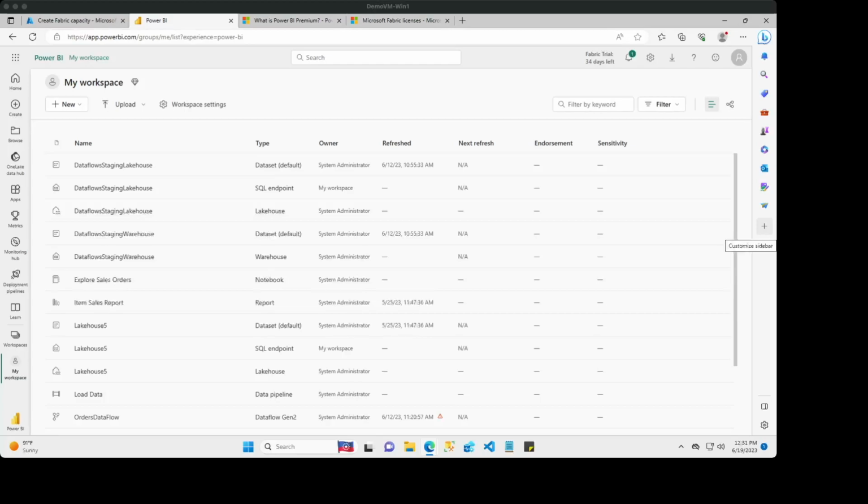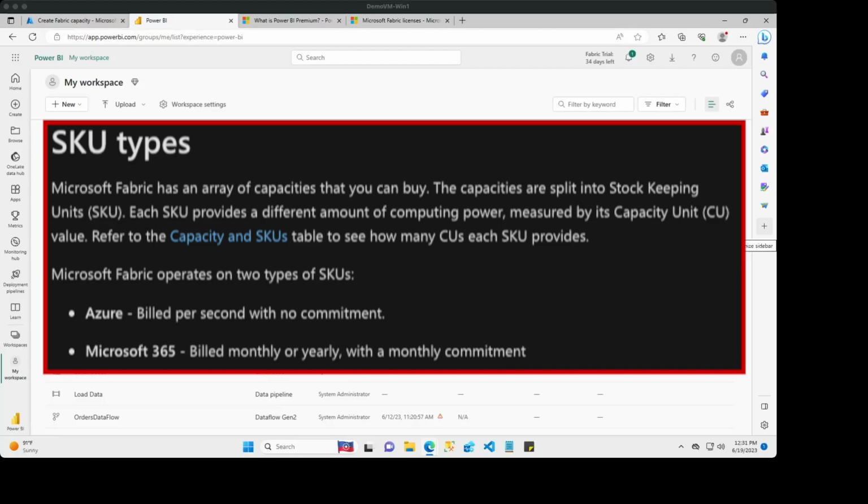First things first, there are two separate ways that you can purchase licensing for Microsoft Fabric. One option is through Microsoft 365, specifically through your Power BI licensing. And the other option is through Microsoft Azure. So to kick things off, let's take a quick look at the process for purchasing Microsoft Fabric through the 365 side of things.